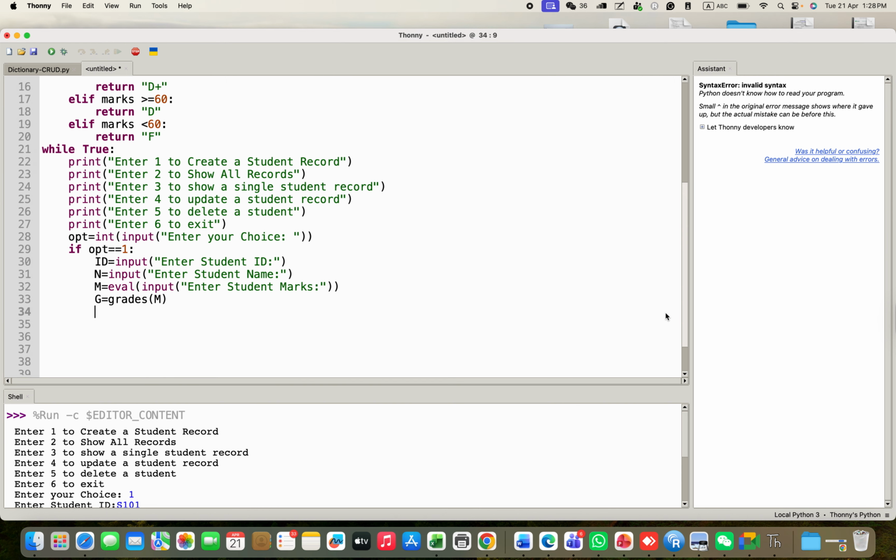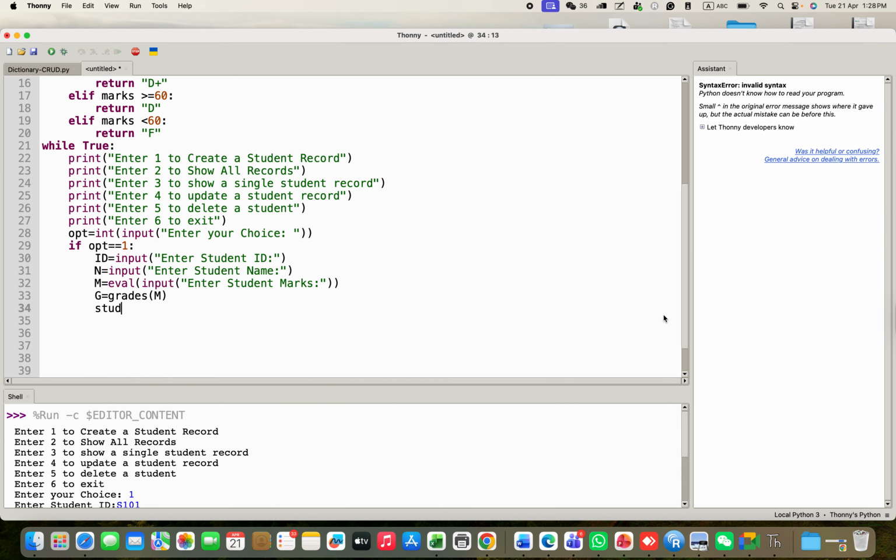The way we create a record is very simple. In the student dictionary, students, you put ID, because you want to have the ID as an index for that dictionary. So ID here, right, and equal to this, and then you're gonna say name, right, which is like this. This is the key for the dictionary, and the value would be N, right? Name and value would be N, and then comma.